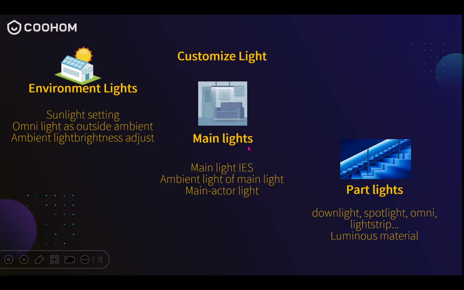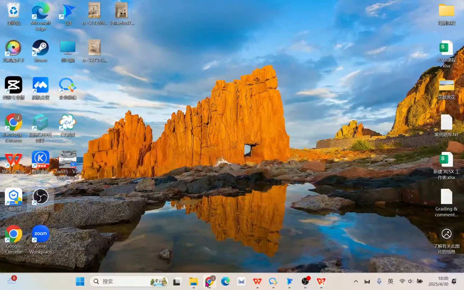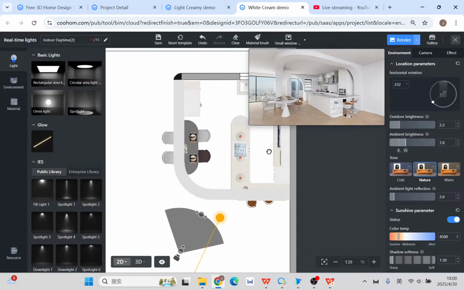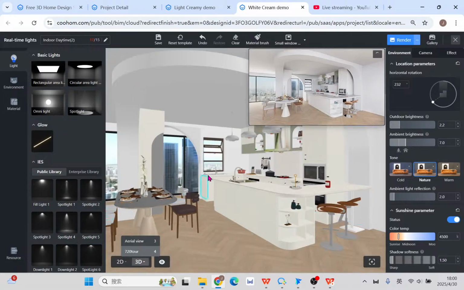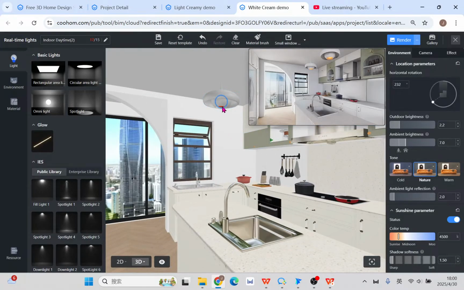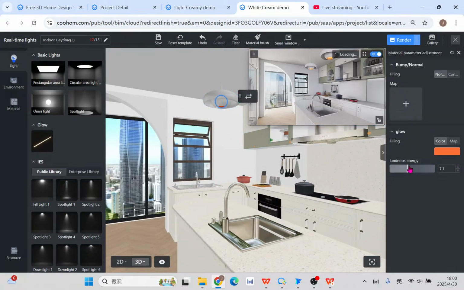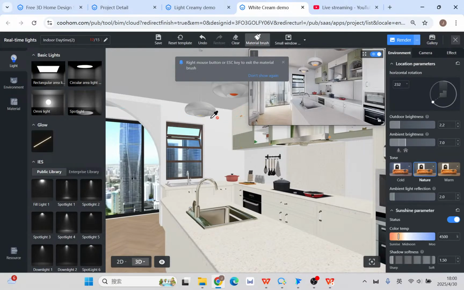Then you can turn to the main light. The main light is here, ambient lights. Just pay attention here. Main lights, we have 1, 2, 3, right? This is the light bulb itself. You can first change the light here, make it brighter. Let's say 15. And also don't forget you can use the brush.